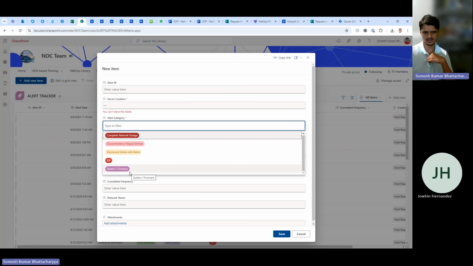System firmware means there were critical firmware failure alerts, or firmware upgrades that the system wants, and you cannot really do the upgrade for any reason. Like, once you do the upgrade, it comes back to the existing firmware version, something like that. Okay, so these are the categories of the alerts.